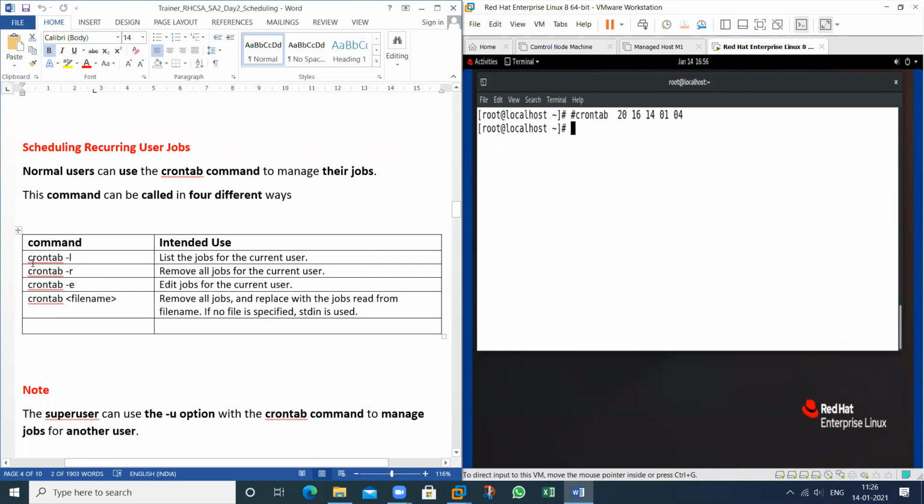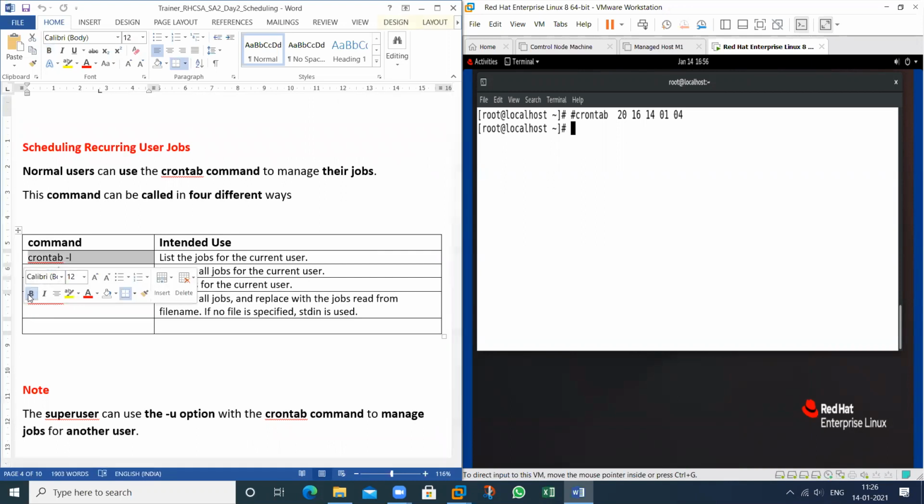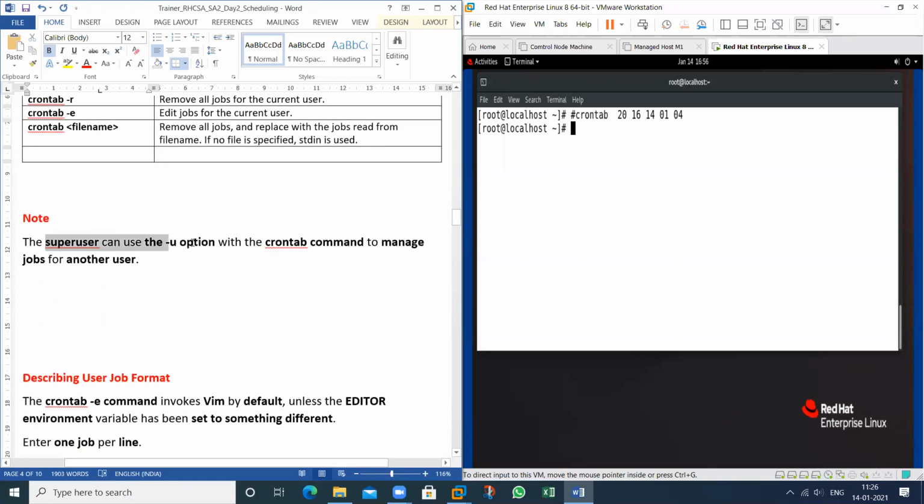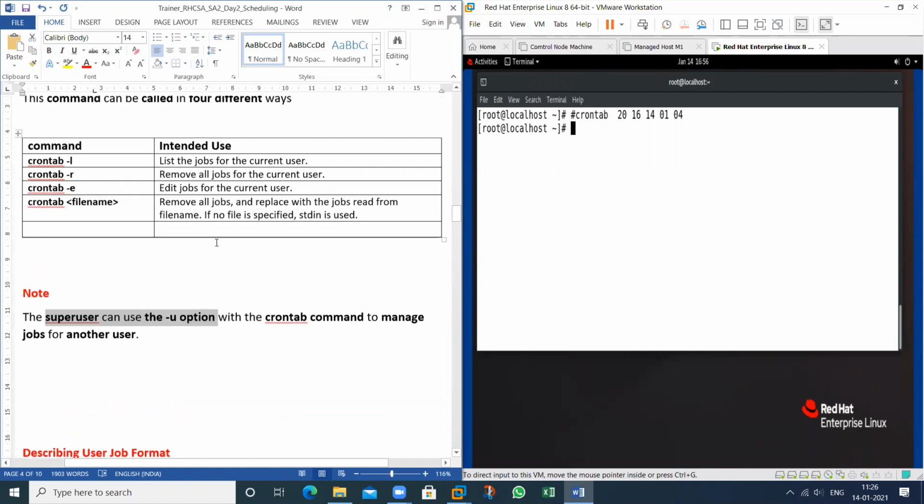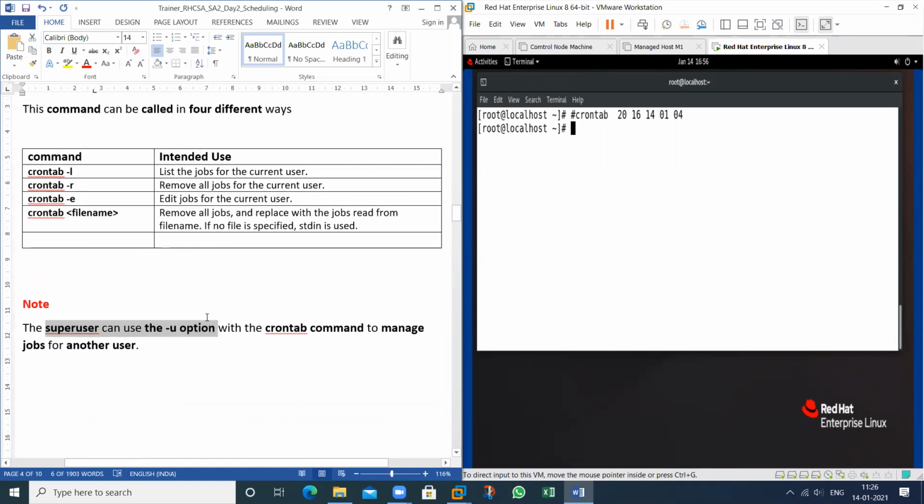So what are the commands? These are some commands. This one is to check the list of what tasks you have assigned. If you want to remove that particular task, you can use the -r option. If you want to create one, you can use this option. We can also use crontab and then give the name of the file. Only the superuser can use this particular option. It means -u, for which particular user you want to assign that task. And this is the command that is used to create or schedule the task.